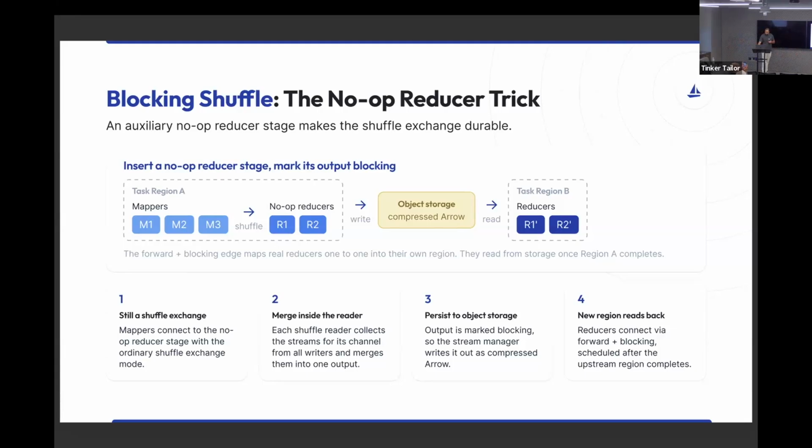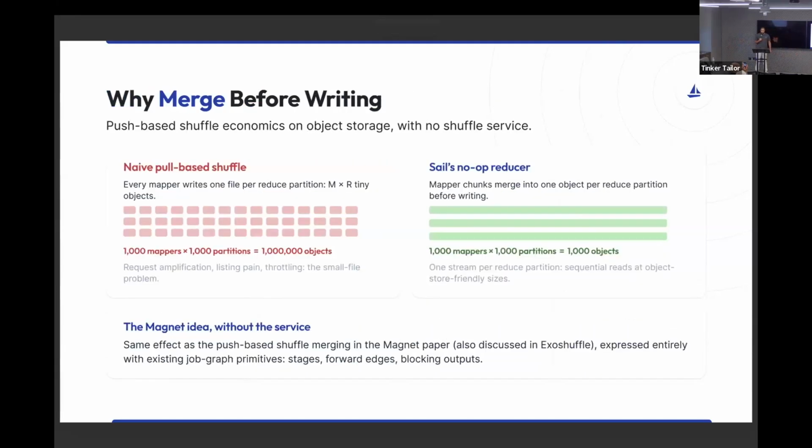So we do push-based shuffle. It's the same concept as the magnet idea in the Magnet paper. It's also discussed in the Exoshuffle paper and in the Ray paper.